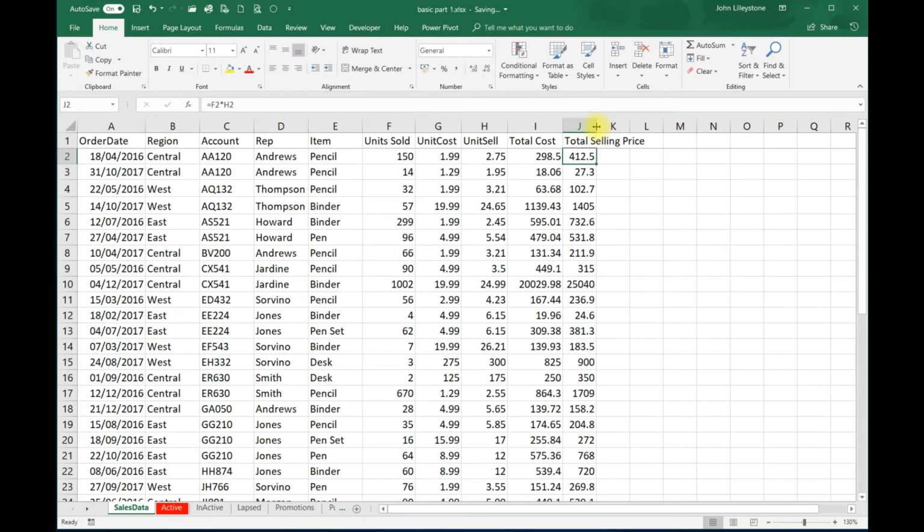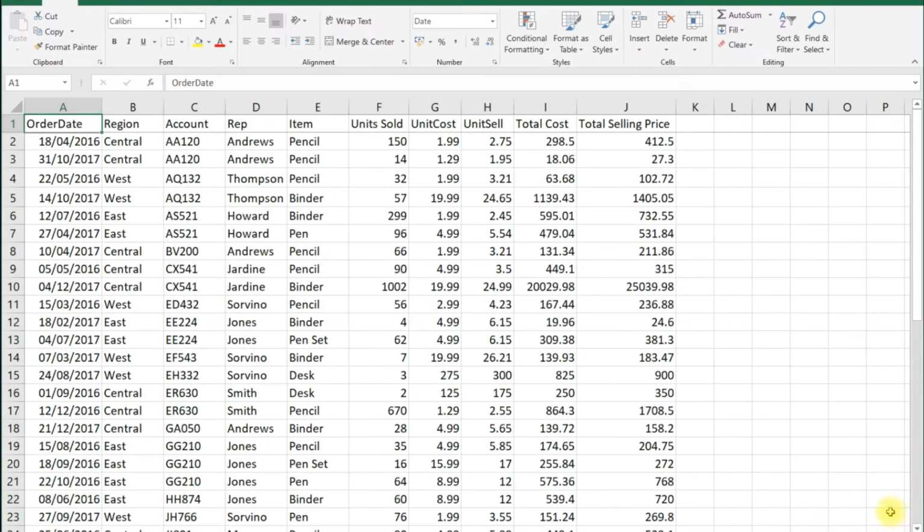And then widen that column out. Now that we have our total sales and cost price, I'd like to create a cash margin by simply taking the cost off the selling price. So we're going to create another formula to do that.